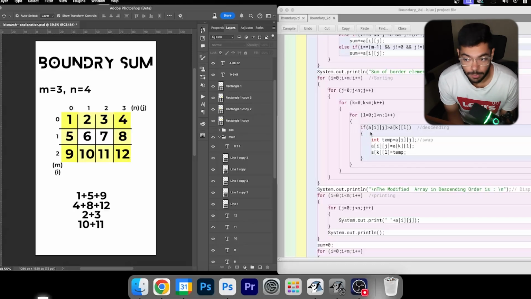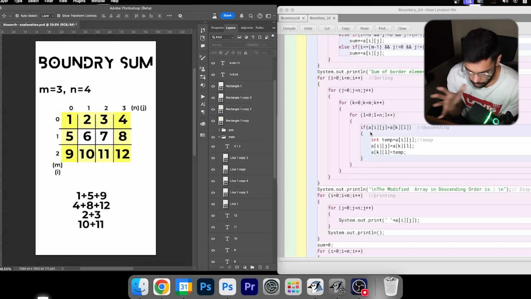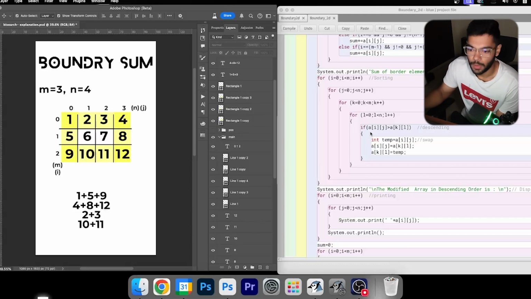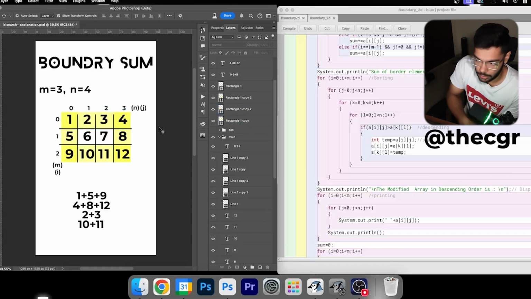So today's program is boundary sum number. You just have to find the sum of the numbers in the boundary, also called border sum. In this program, you just need to know the placement of the numbers in the array. Just that's it. Like what is the position, like 0,1, 0,2, 0,3, 0,4. That is all that is in this program.